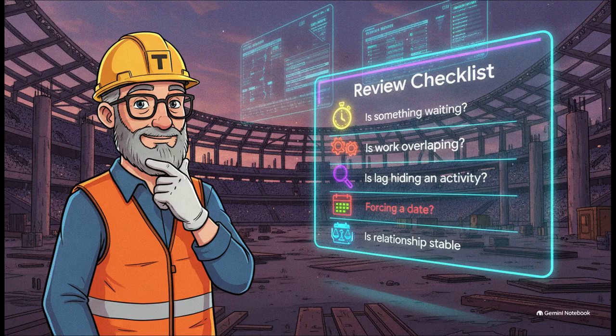Before you enter any offset in your software, walk through this practical checklist. First, is something physically waiting? If yes, a positive lag might be okay. Second, is work overlapping? If yes, you're dealing with a lead, and you should really try to avoid negative lag. Third, is that lag hiding a missing activity? Instead of a 14-day lag for approvals, just create a 14-day approval review activity. Fourth, are you just using negative lag to force a date? And finally, is the relationship stable if durations change? Use intermediate milestones, split your activities into phases, and please stop hiding work inside invisible software lags.